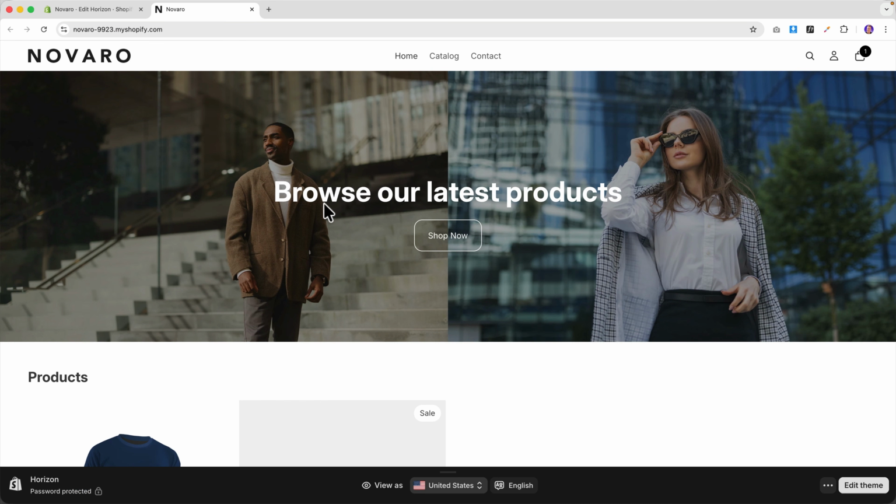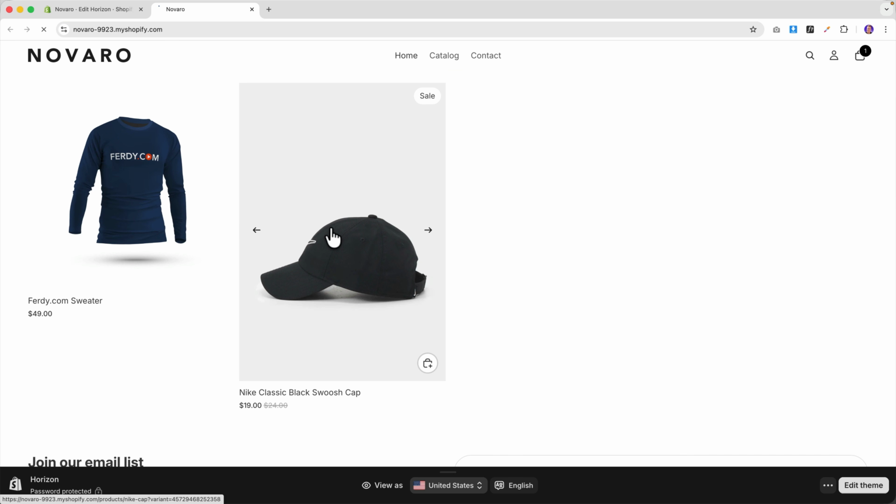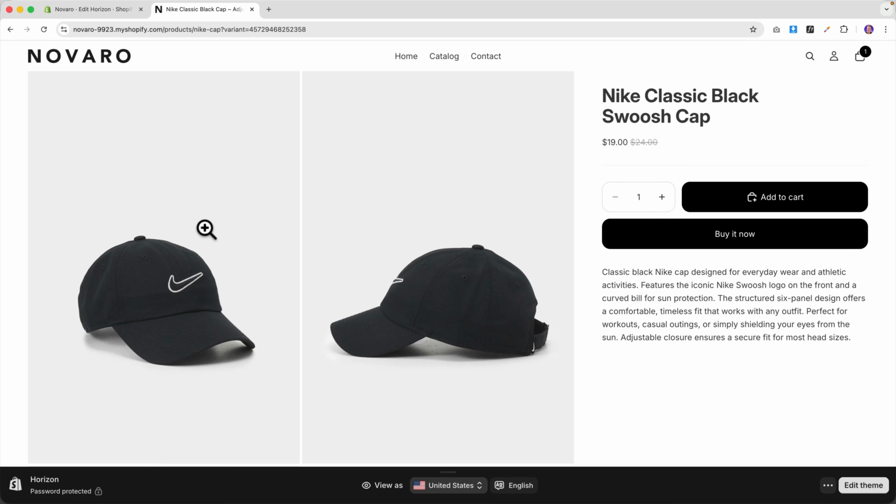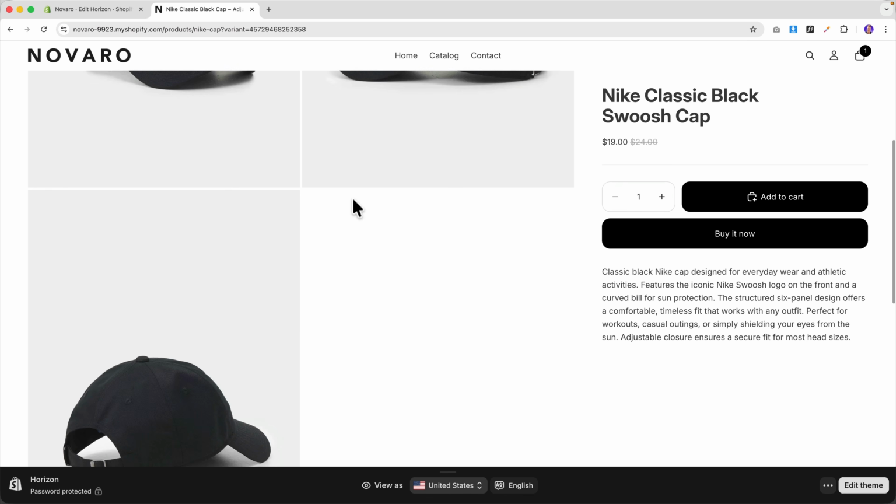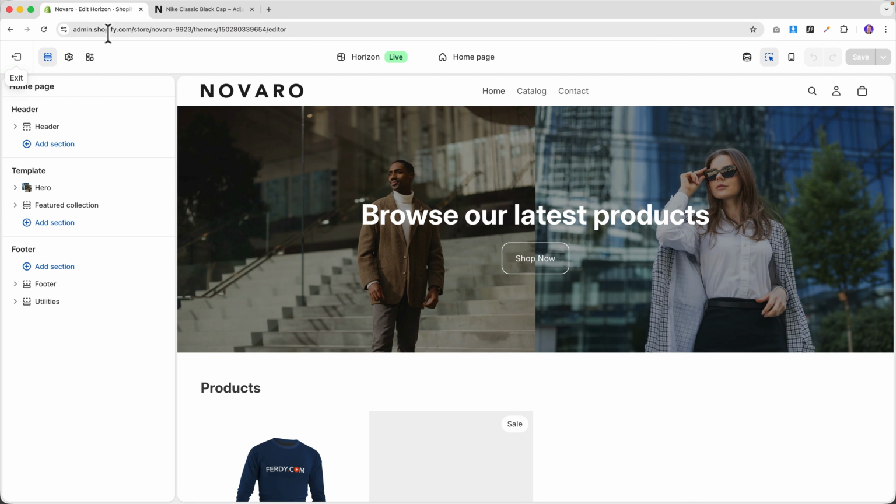So here I see the store. I want to go to the cap. What I see is over the whole width, this area. I want to change that, change the look and feel a bit. And I want to go over here.